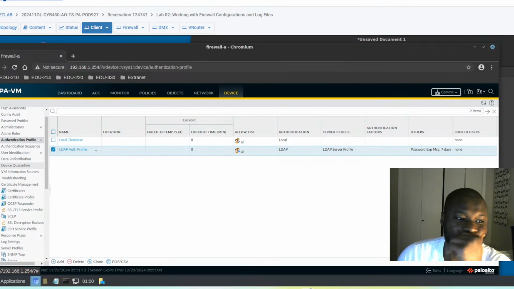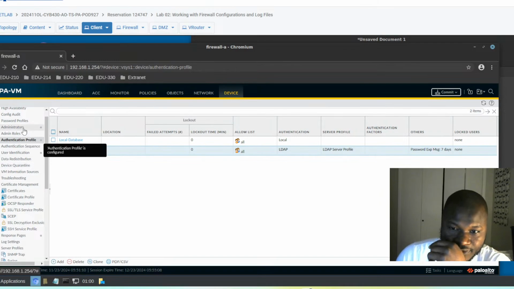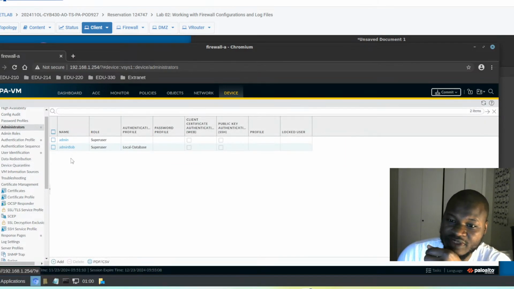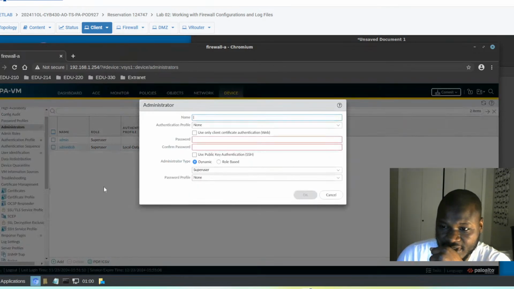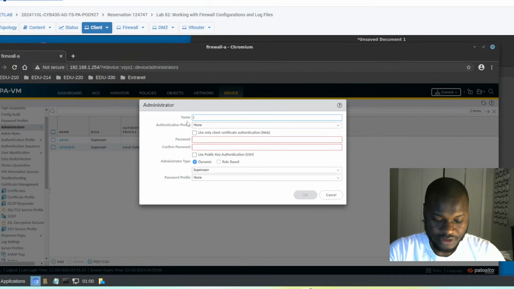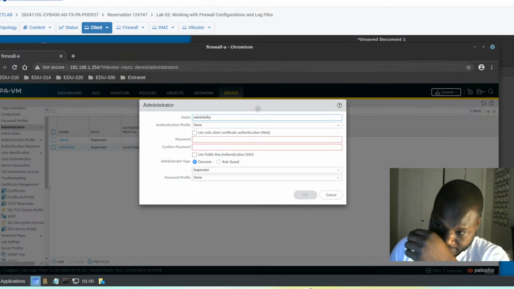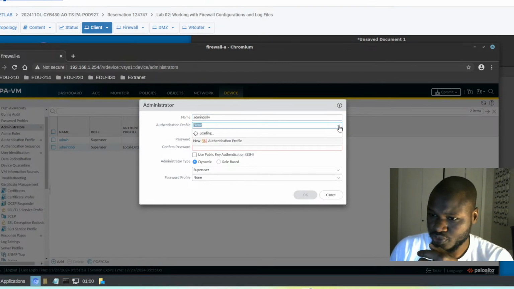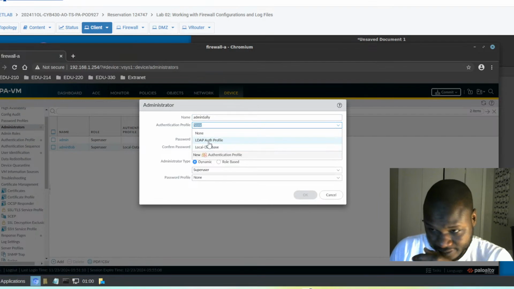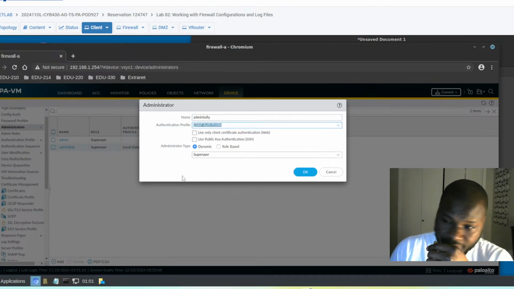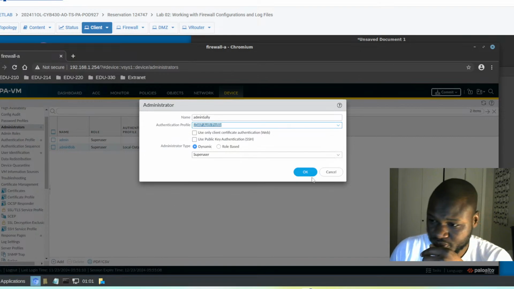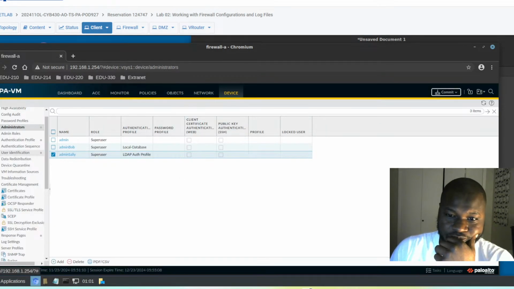So now the next thing we're going to do is go to the administrators, so that we make sure that the LDAP server user can log in here. So here I'm going to create this user called admin Sally. You're going to choose the authentication profile as what? LDAP authentication profile. Everything else is fine. Superuser is fine. Okay. So now we've created the administrator.